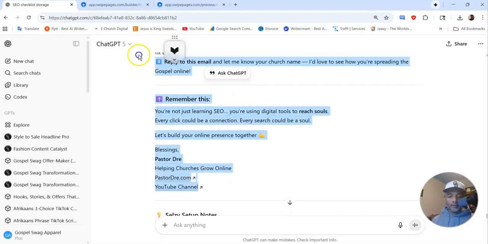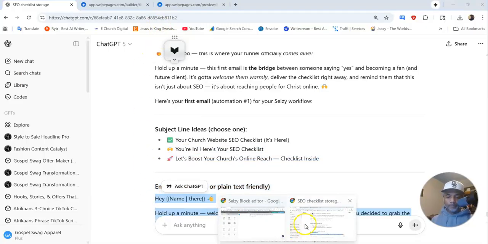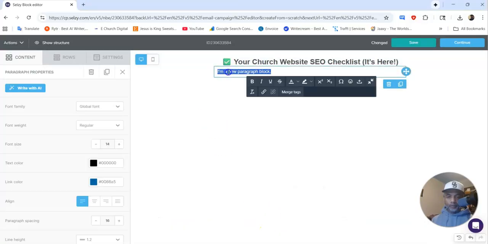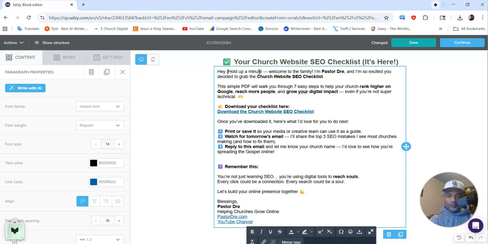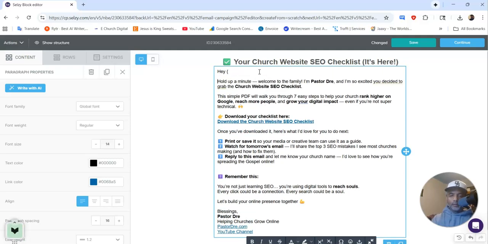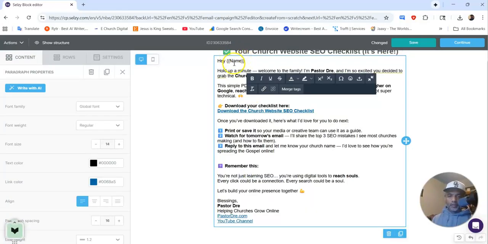Wow, that's nice. All right, cool. That's pretty good. All right, so let's go there. Boom. Go back to Salesy. And let's paste that. So, hey, name here. So let's put my actual Salesy name variant. So we go here and you click merge tags and you put name. So it's going to say, hey, name. Let's take out, hold up a minute. We don't need that.